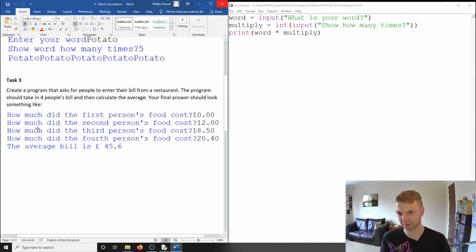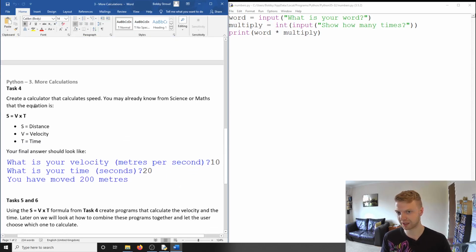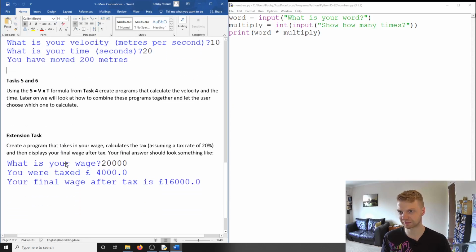This one is a restaurant program, so it asks how much the food costs. It's just adding 4 numbers together. You're just putting it in more of a realistic context. This one is equations for anyone that takes physics. I think you actually do this in the earlier years of science as well. And all you're really doing is, to get the distance, you're asking for the velocity and the time, writing what is your velocity, what is your time, and then you multiply them together, and then do it the other way around.